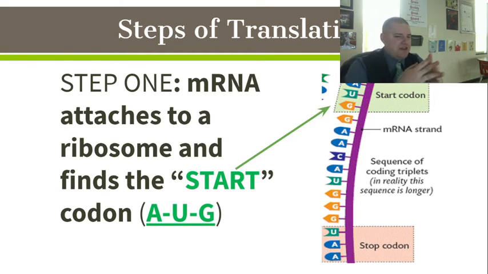The first step is that the message attaches itself to the ribosome, and the ribosome finds what we call the start codon, which is always the same. It is the three letters AUG. Whenever you see those three next to each other, that gives the ribosome the indication to start here when it's in those three chunks. If that chunk never arrives, the protein never gets made.